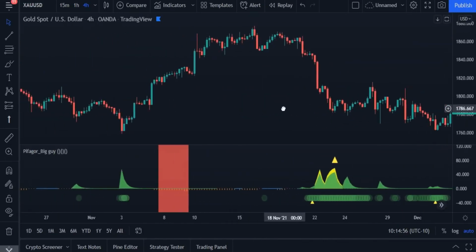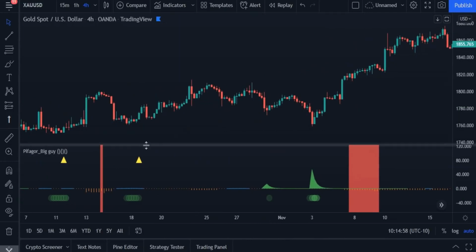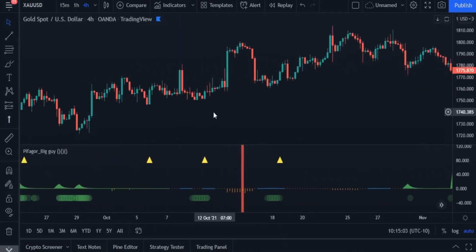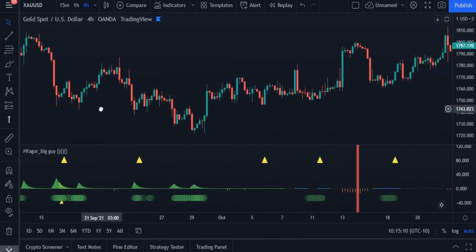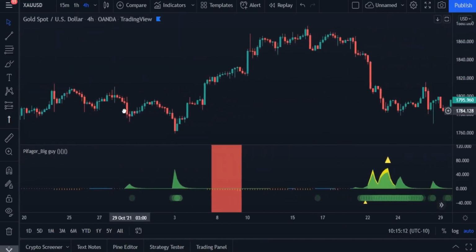So far, we have found 8 successful signals, and the best part is that they were in a row. But let's see more of these yellow signs to make sure that it works. Well, the number of signals was 15 in a row, and all of them were successful, regardless of the ones that didn't go up very much.